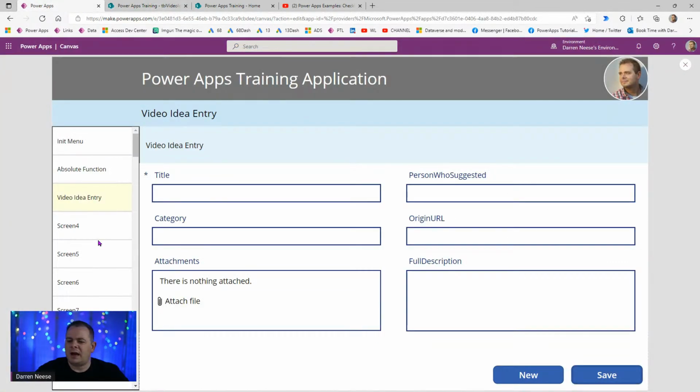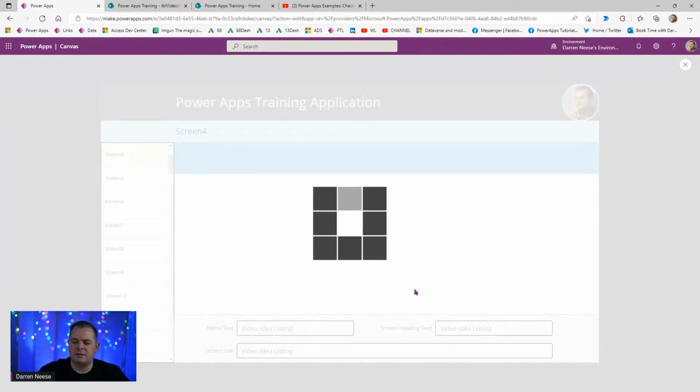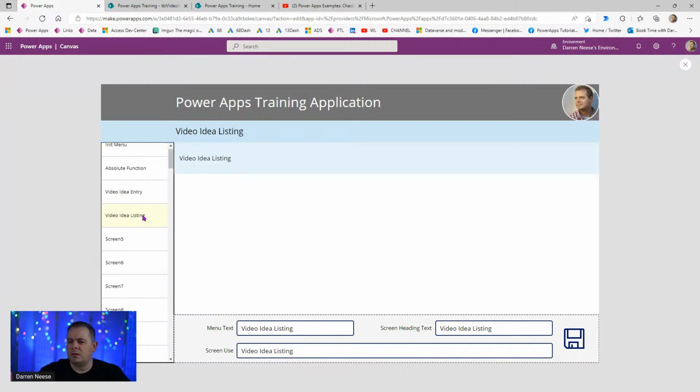So I think that we should add a listing screen showing us this information. So we have a screen 4, and we'll say video idea listing screen. Okay, so heading text, make that the same for now, and also that. So I'll hit save. So there we got that.